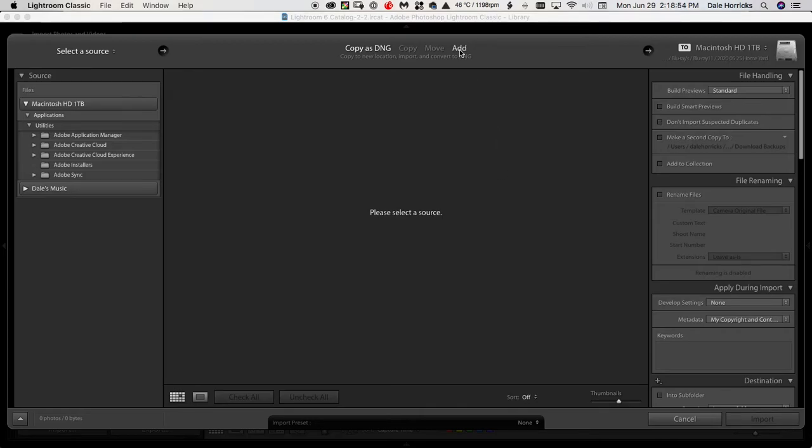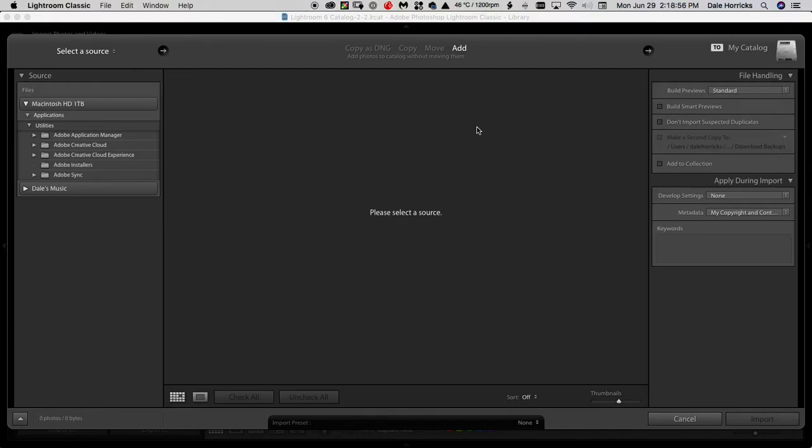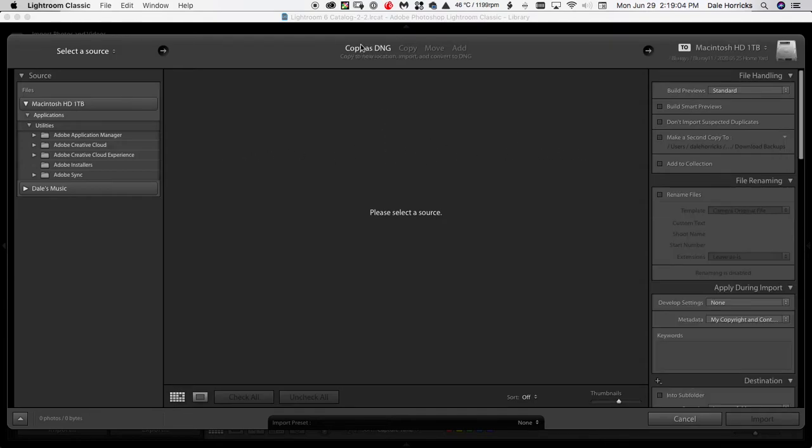So if the last time you added photos to the catalog without moving them, then you can't expect it to do something different, like copy them as DNGs and move them to a new location and convert them to a DNG. It's like I always tell people about computers, you have to know how something works. You can't expect it to do something that it's not meant to do. And that's what the case is here.